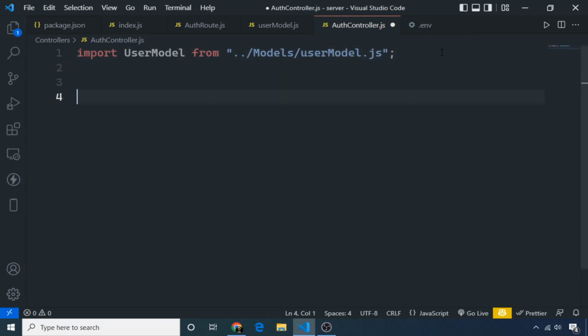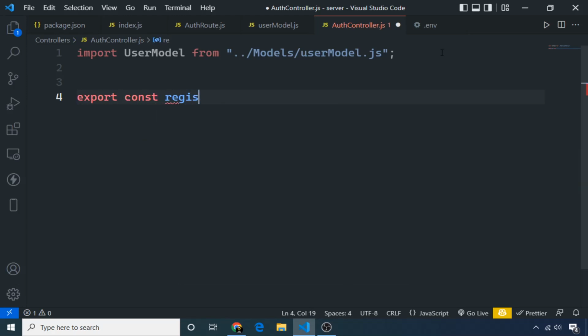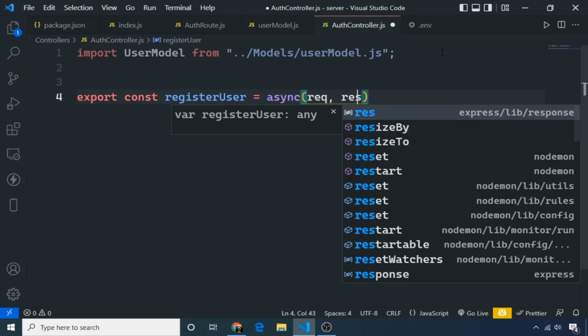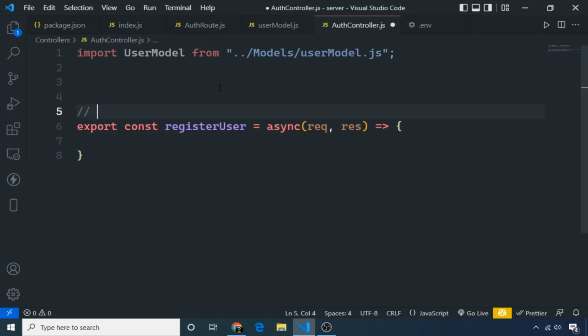And then here I am making a function, export const registerUser. Okay, and this function will be an async function with the two parameters request and response to the server. How will a new user register on our social media application? Okay, I should comment this as registering a new user.